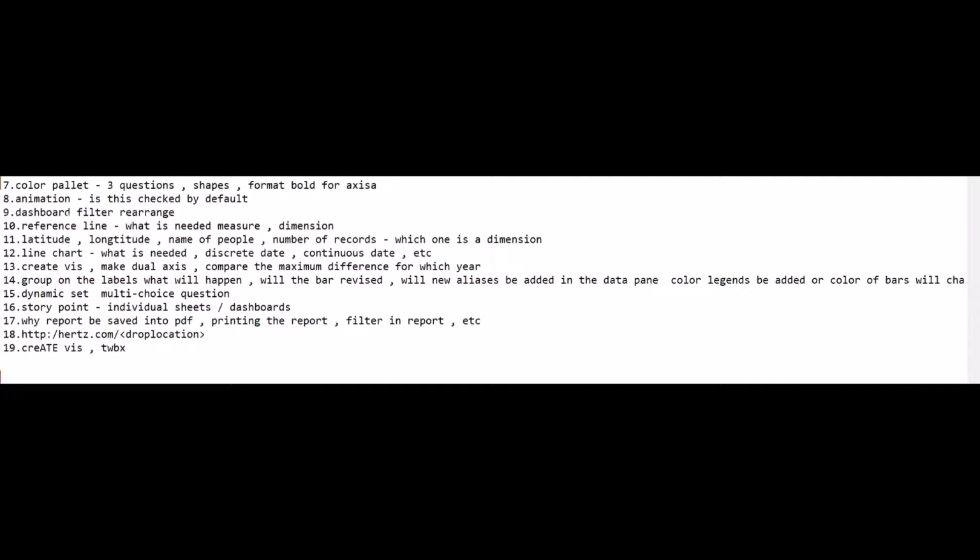Then there was a question around dashboard filter rearrange. The question goes this way: if you have a dashboard and a filter pane, and you want to rearrange it, drag it and put it somewhere, where would you click? Will you click on the filter pane, or on the title of the filter, or on the drop down of that filter pane, or on the top 3 lines of the filter pane? I thought it would be the top 3 lines, because by selecting that you can drag it anywhere you want.